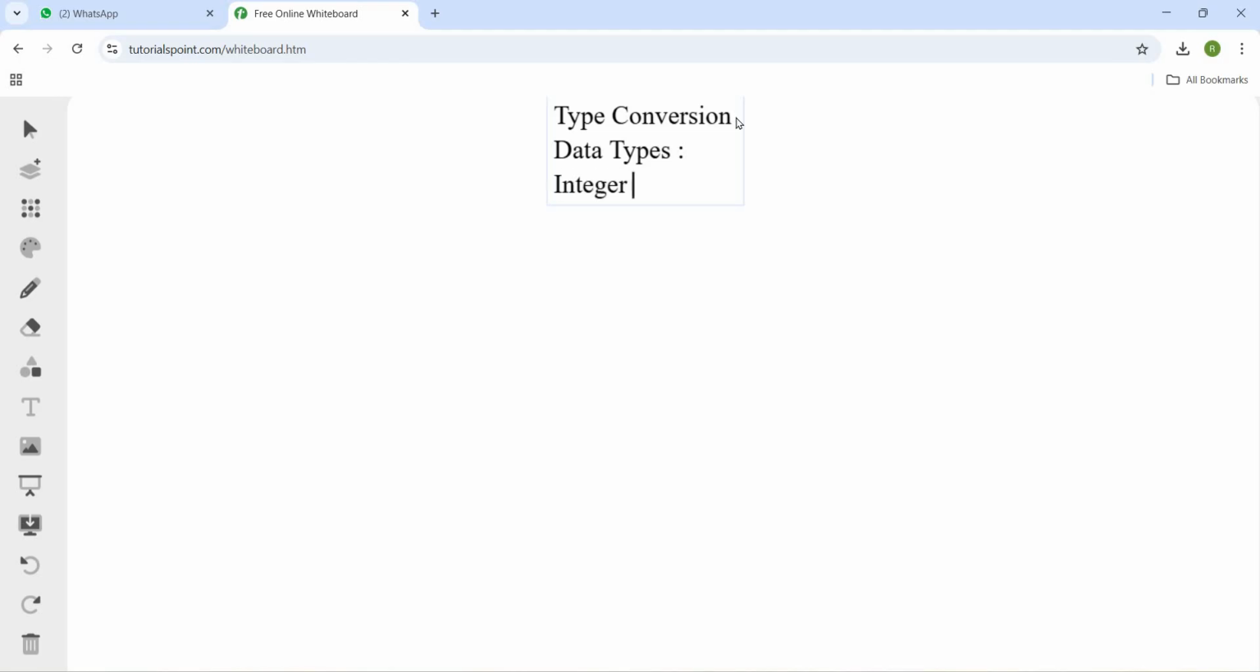Now, first let's revise integer format. In integer format, we have four types, right? The first thing is byte. The size of it is 1 byte. And next we have short. The size of it is 2 bytes, right? Next we have int. The size of this is 4 bytes. And finally we have long. The size of this is 8 bytes. This is integer format.